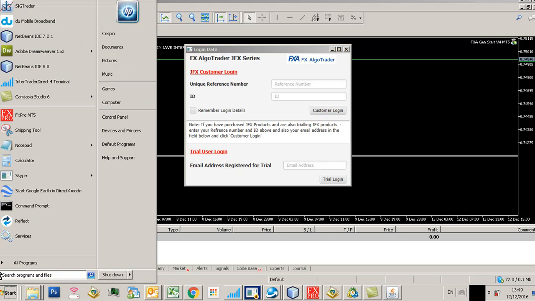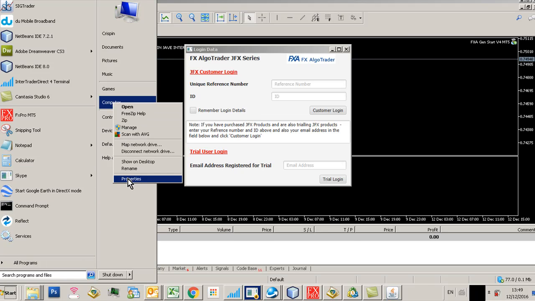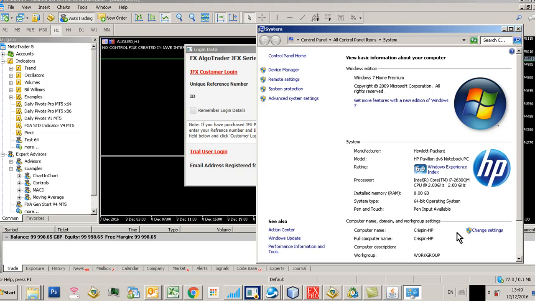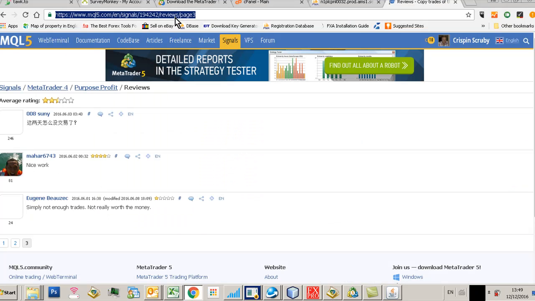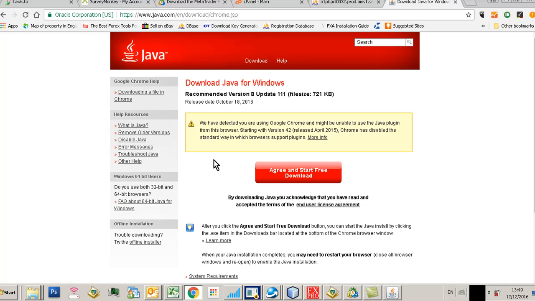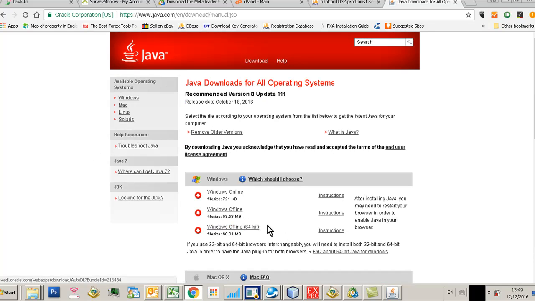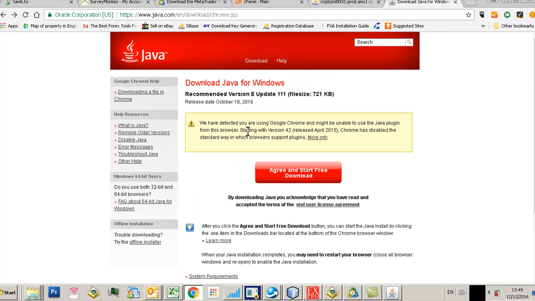To understand what sort of operating system you've got, go to Computer and right click on it in Windows, and you'll see here it'll tell you all about your system. So in this case, I'm operating a system type as a 64-bit operating system. So when you go to download Java, if you go to say java.com and click the download button here and look for see all Java downloads. If you're running 64-bit, install this version, Windows Offline 64-bit. If you're running the 32-bit version, you can just install the basic version you get from this main page here. So just make sure you've got the right version of Java installed, otherwise it's a no-go, I'm afraid.